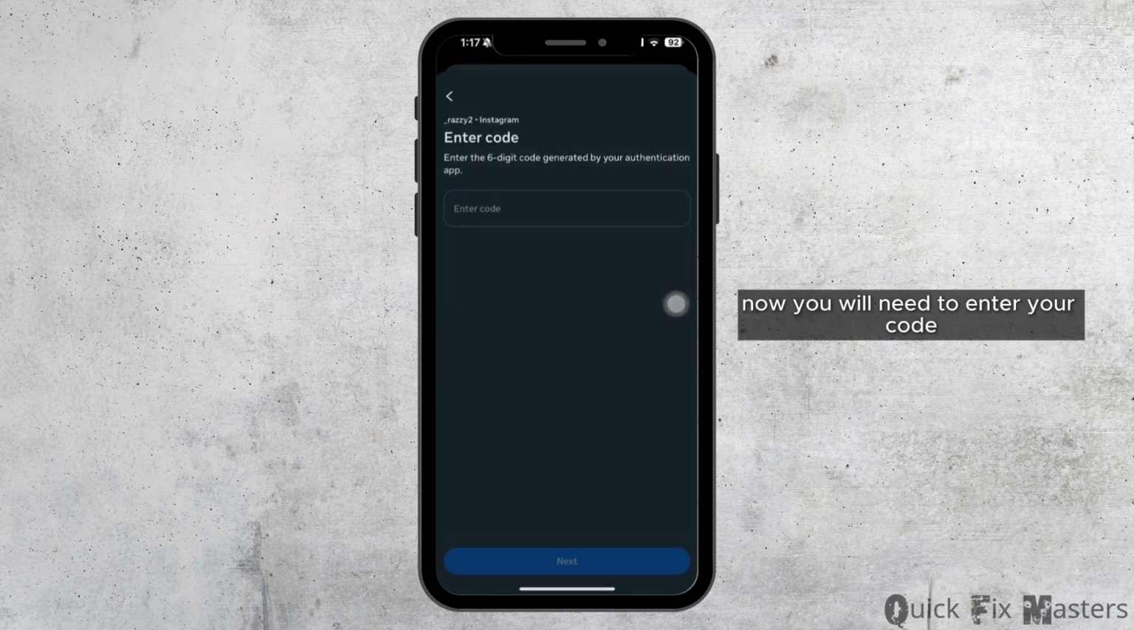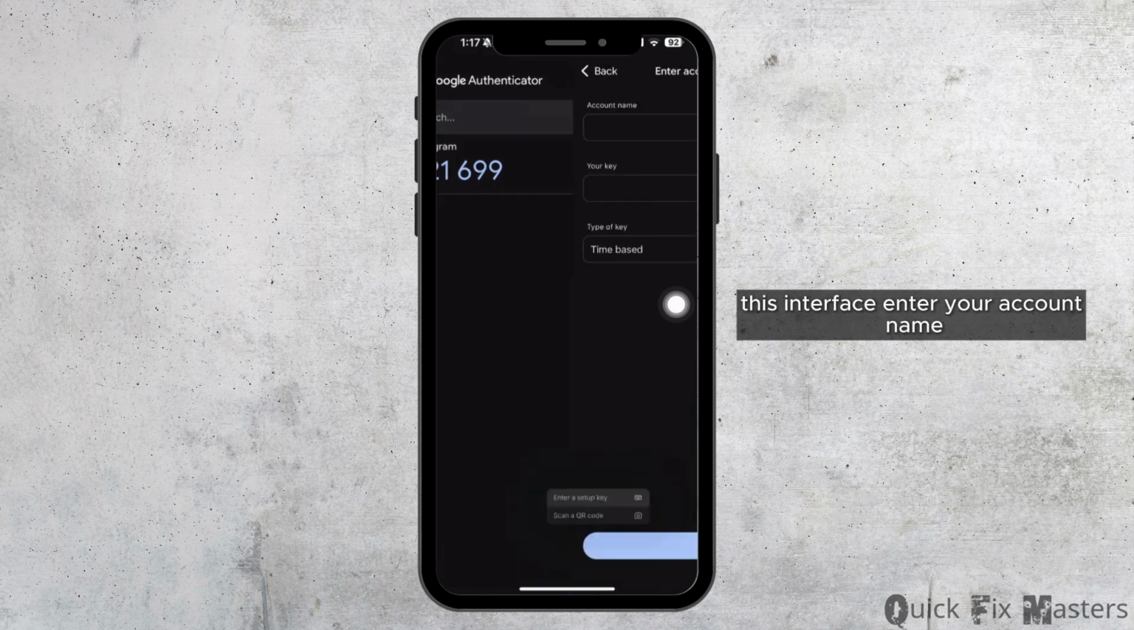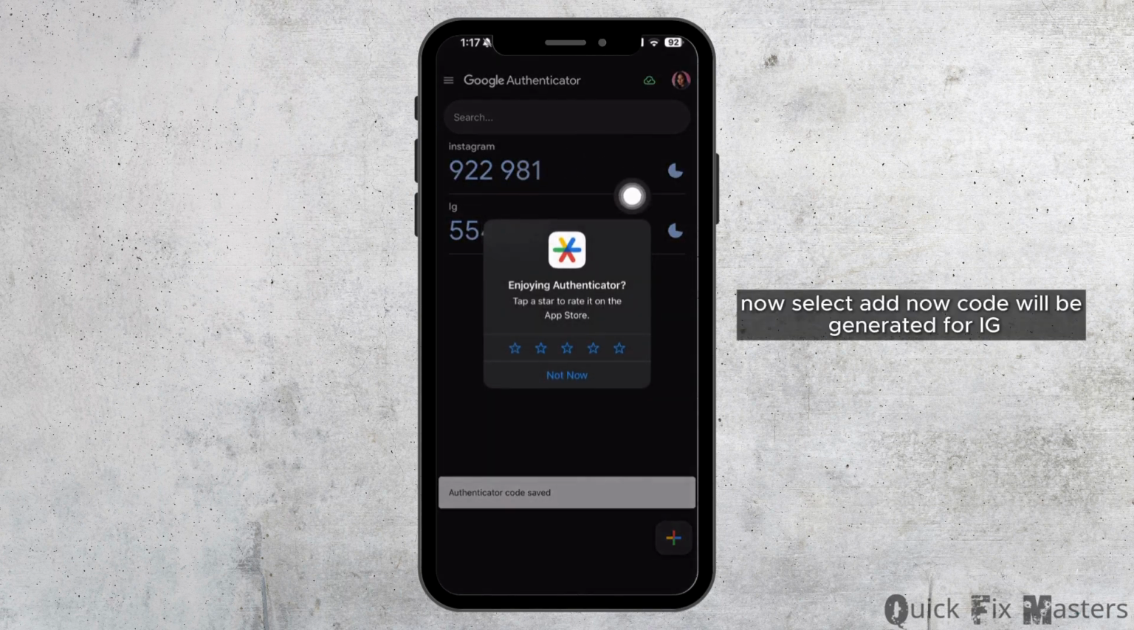Now you will need to enter your code. Go to the Google Authenticator app. On the Authenticator app, select Enter a setup key. In this interface, enter your account name. Then paste the key that you just copied. Now select Add. Now a code will be generated for IG.